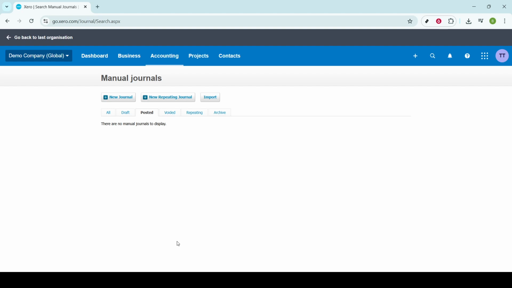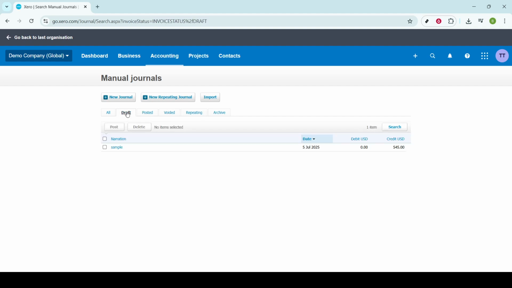If you're ready to post a journal, what you're looking for is the draft option. This section is significant because it houses all your draft journals. These are journals that you've prepared but haven't made official yet. They're in this pending state, awaiting your final review or further action.